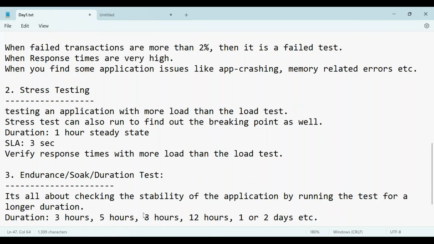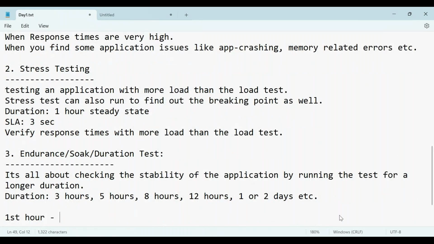Okay, so let's say in the first hour, on average response times are like 2.5 seconds. Okay, let's say we are running for 5 hours. In the first hour average response time is 2.5 seconds. You should expect, in general, in the second hour also the same response time, right? Similar response time, like anywhere between 2 to 3 seconds. Okay, anywhere between 2 to 3 is fine. So in general it should be the same in the third, fourth, or final hours also.